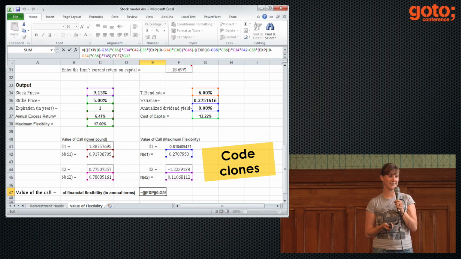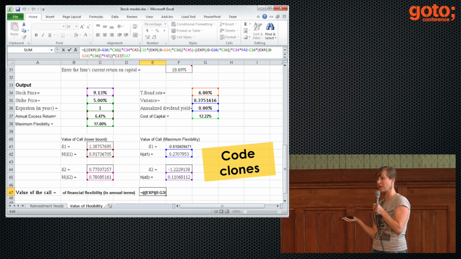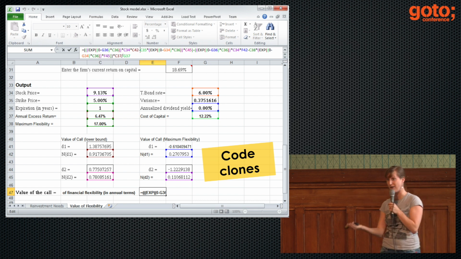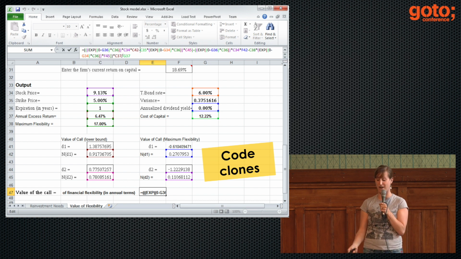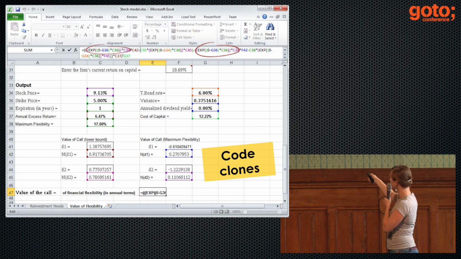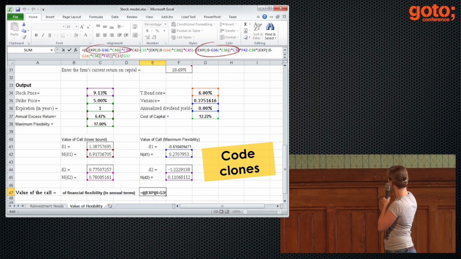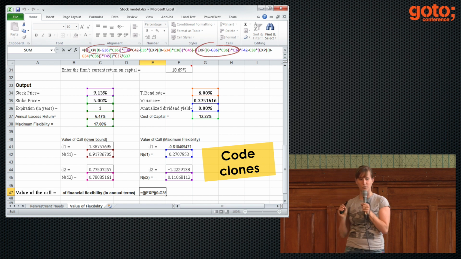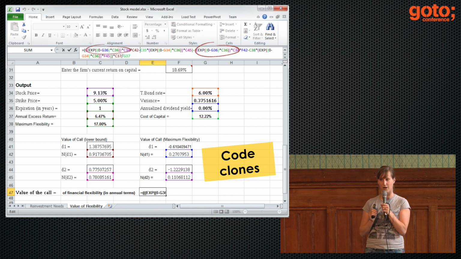Something we also inspected is the occurrence of clones. We know clones in source code can be bad, because if you have the same functionality in multiple places, if you have to make a change, it has to be changed everywhere. This happens in Excel as well. For example, in this formula, you have this sub-formula that occurs twice.